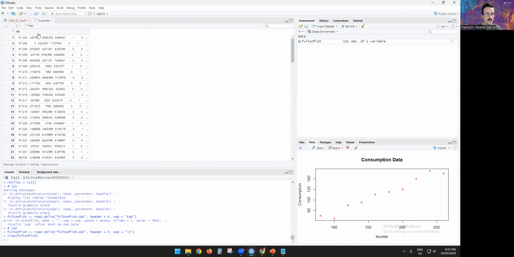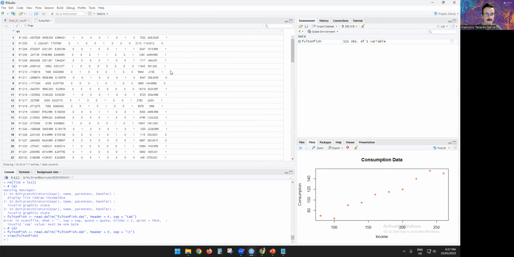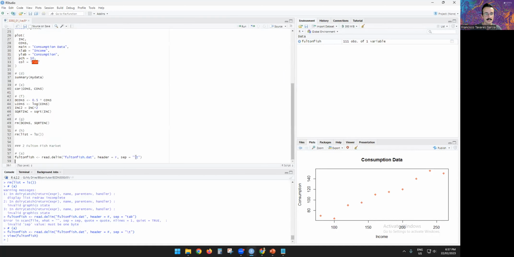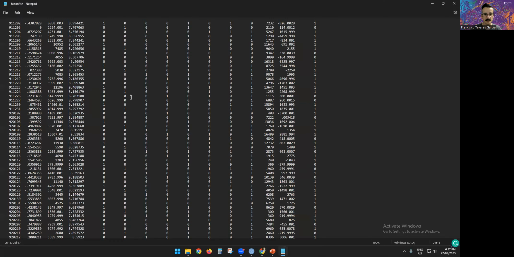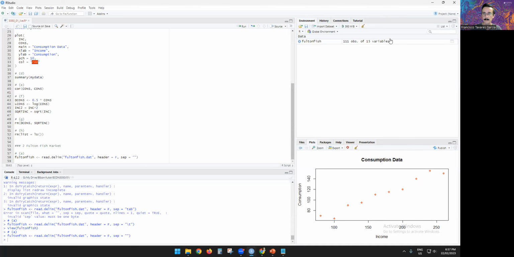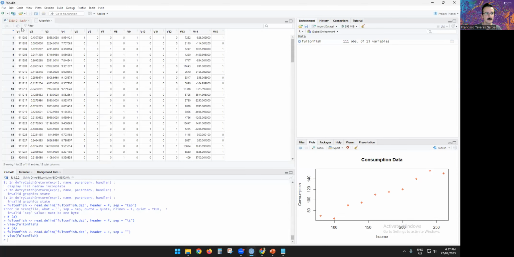Let me click Fulton Fish and look, it created just 1 variable for everything, right? We don't want that. So let's remove this tab that I created here. Not a good idea. Let's just run as space. Now we have 15 variables. So instead of tabs, although it looks very well aligned, it was just space. Now you have one column for each of the things. Okay.